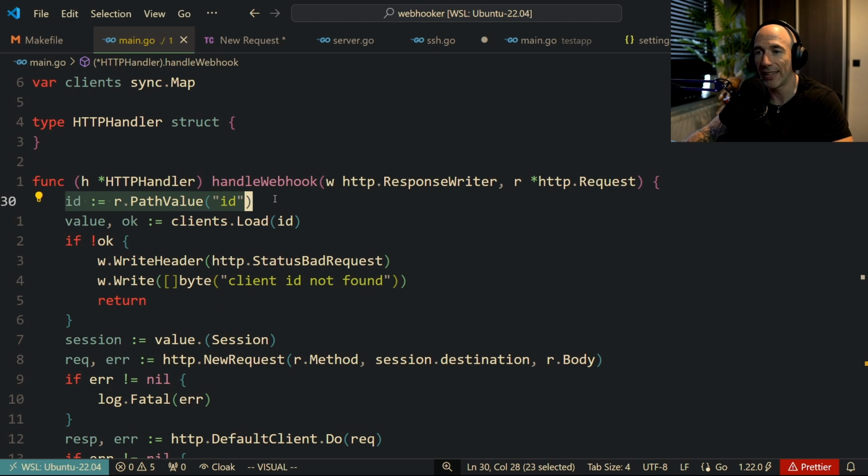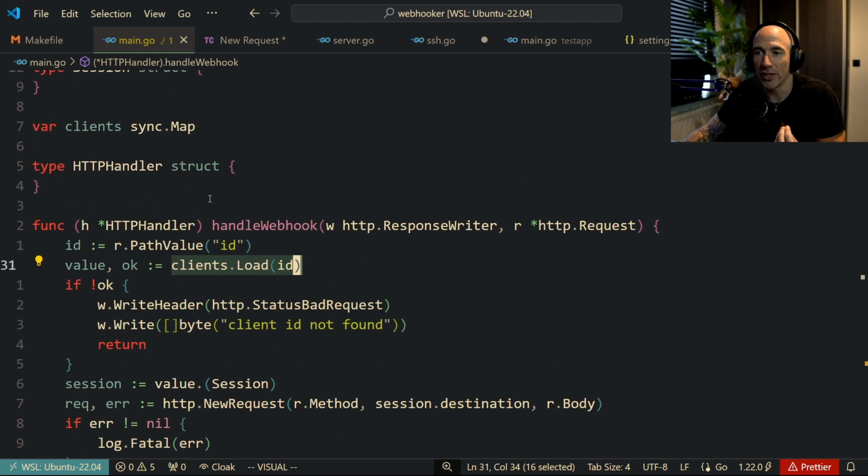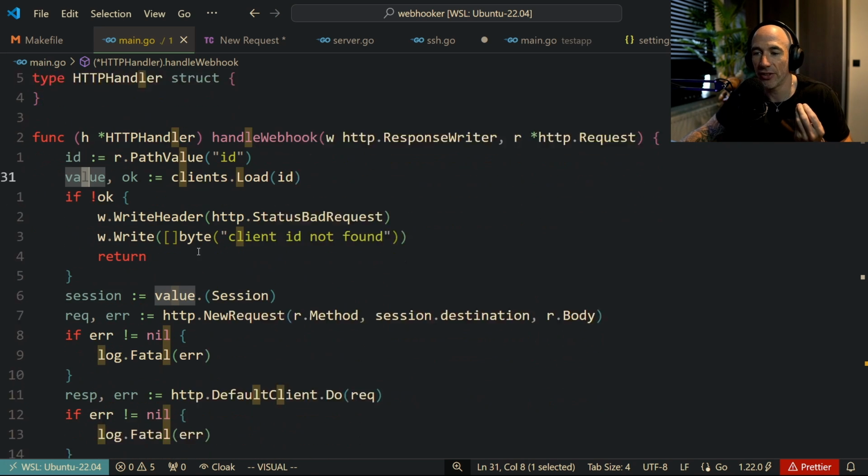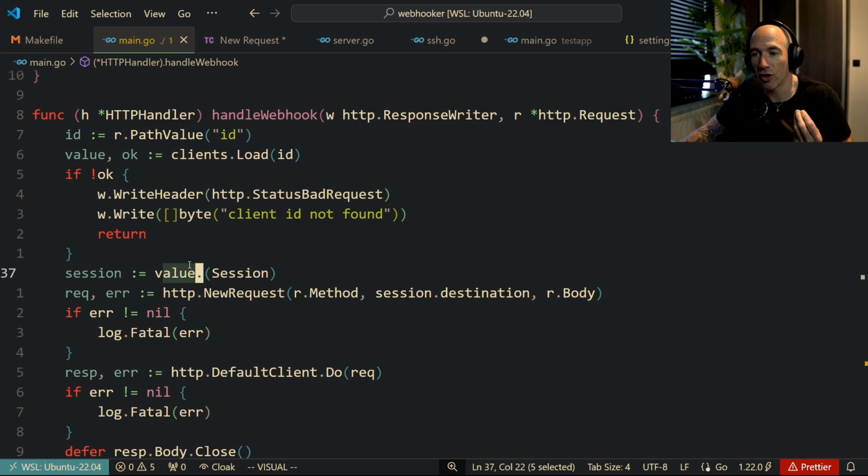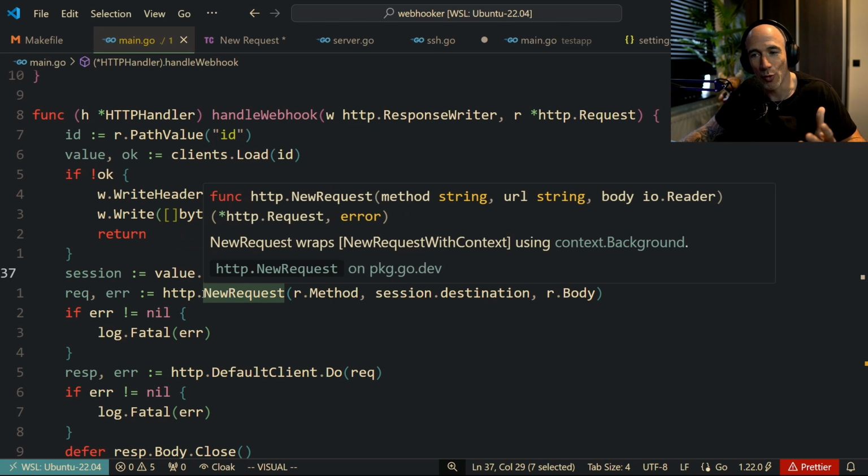So we're first going to get the ID. We're basically going to load the session from the sync map here, right? So this is going to be value. Why? Because the sync map is going to store any type, right? So we're going to check if that ID is present. We're going to cast this value to a session, right? Of course, this needs to be a little bit better handled, because it could fail. But hey, make it work first.